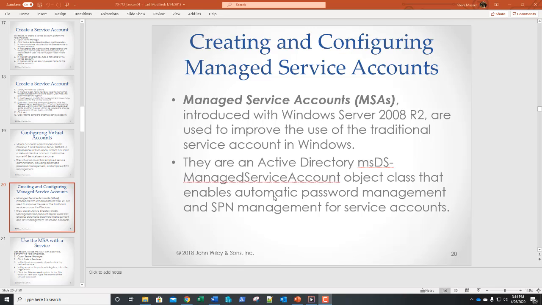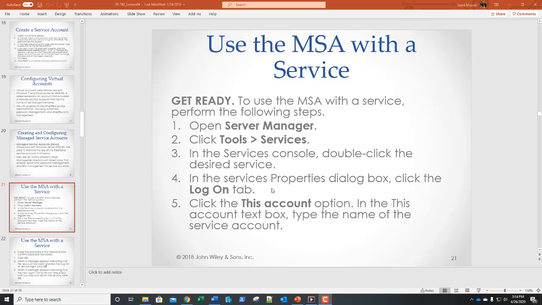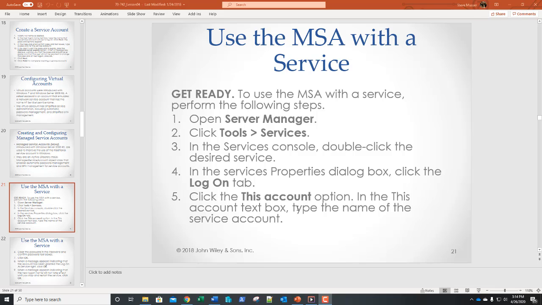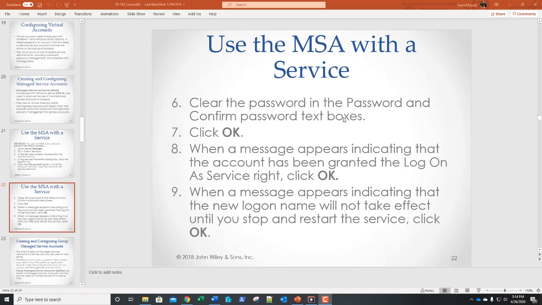Okay, you're going to be looking at that. So for example, let's take a brief look at the step-by-step. You're going to do this again in the lab. But you go into Services. You're going to go to the Log On tab for a service. You're going to click This account. This is to use an MSA with a service. You're going to clear the password and confirm it. You click OK because you're using an MSA.